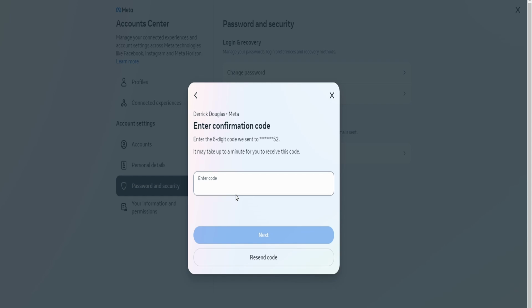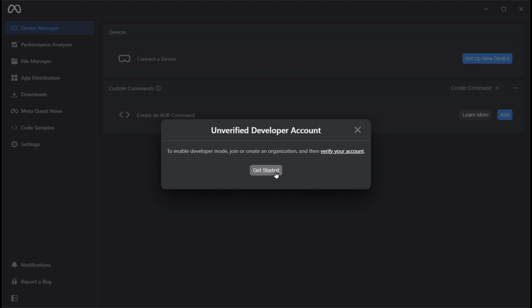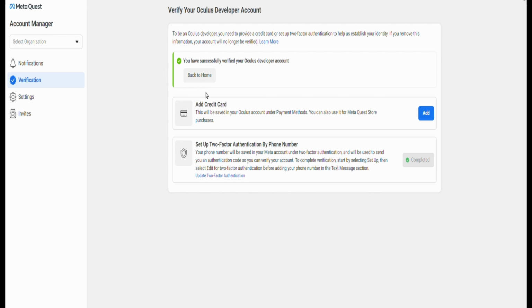Close this window. If you close too many tabs, go back to the Meta Developer Hub app and click Verify again. It'll bring you back to this webpage. Click Back to Home.